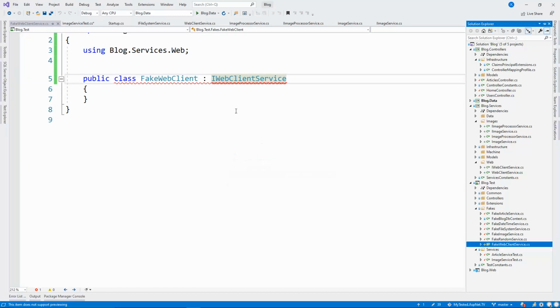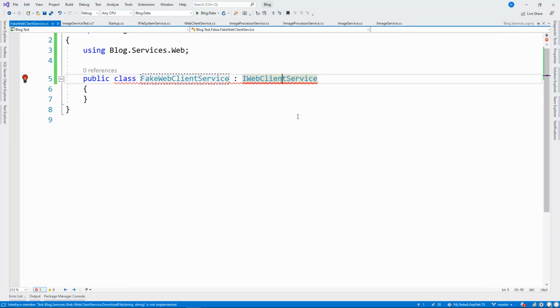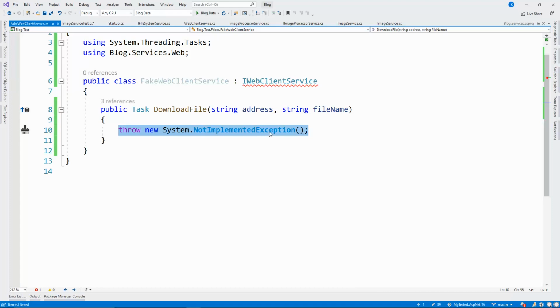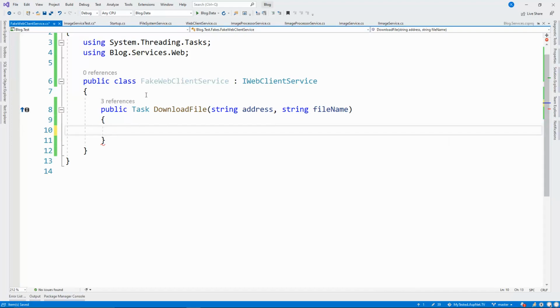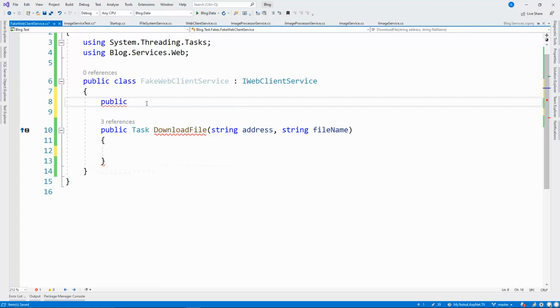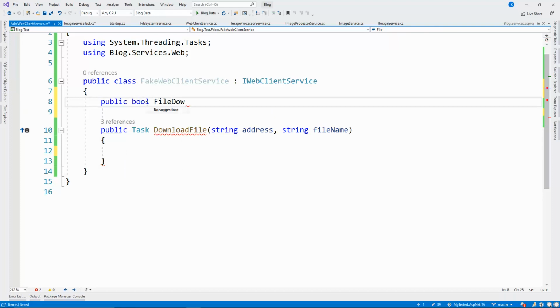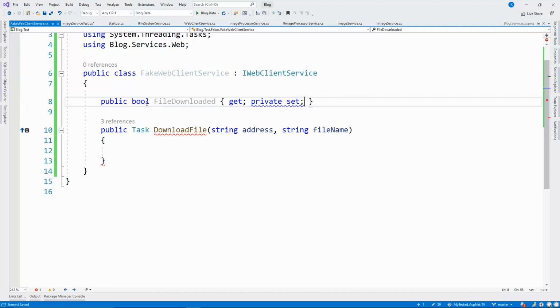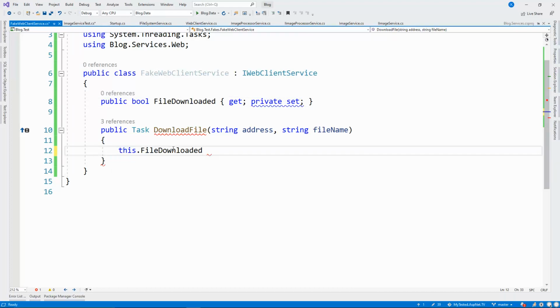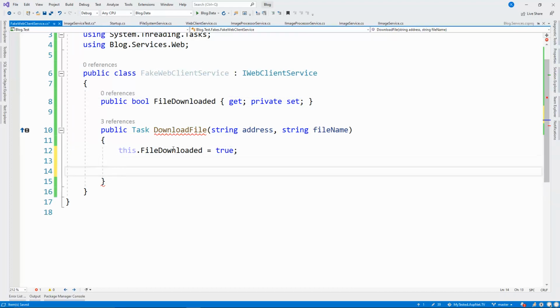So let's do that. Then I'm going to say something like public bool file downloaded get private set. This file downloaded equals true. Return task from result. Actually, task complete task. It's a void.